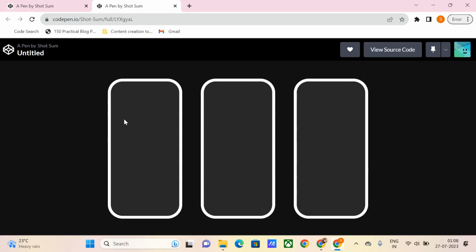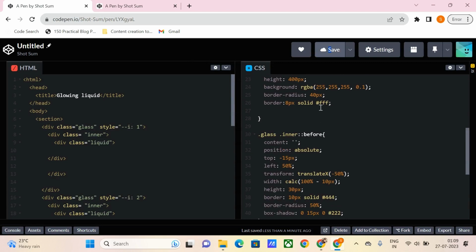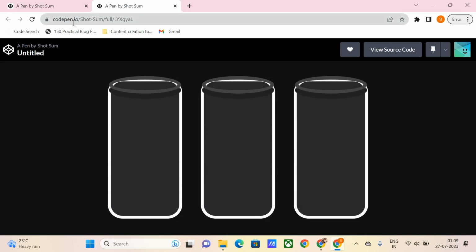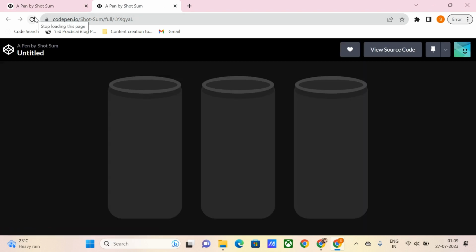So this is how our output looks like, and now we need to go back and make a change, that is go here and change the color to be transparent. And now let us save this and check how this looks now. So here we are with our glasses successfully done.